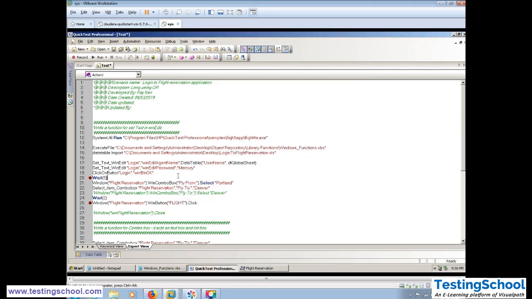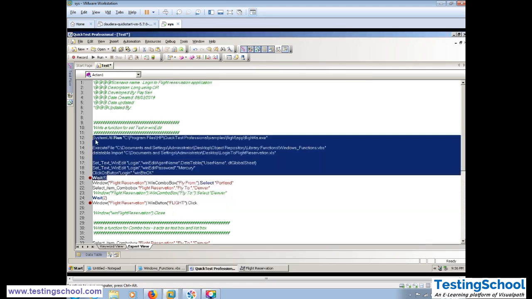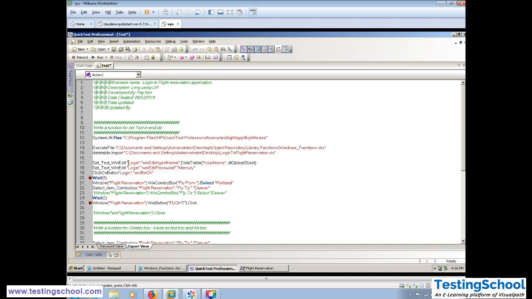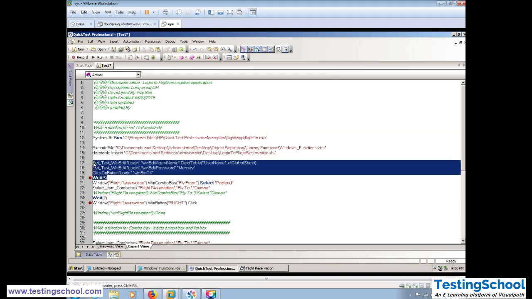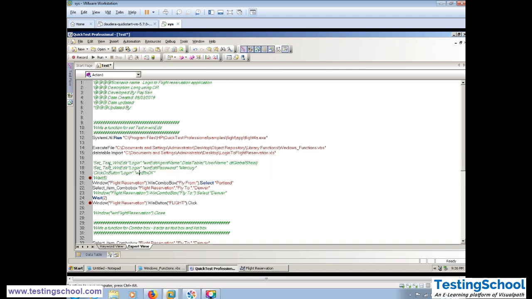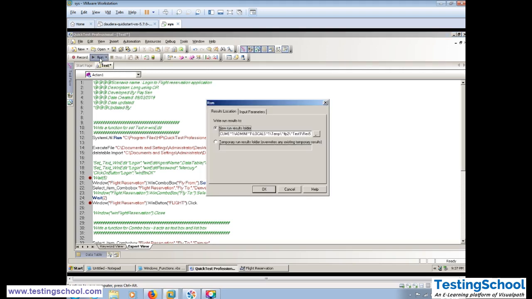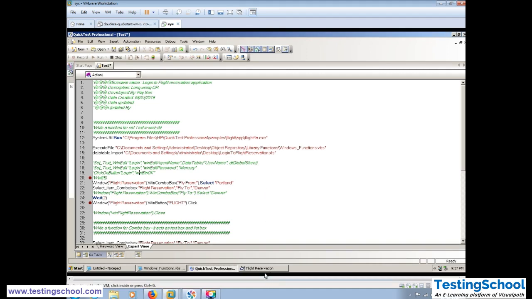Okay, we will make this code commented. No, we cannot make this commented. We will make this commented. Okay, now select this, shift M, sorry, control M. So putting control M, comment will be applied for all the selected lines. Okay, now we'll run it again and we'll see what happens with the drop down.